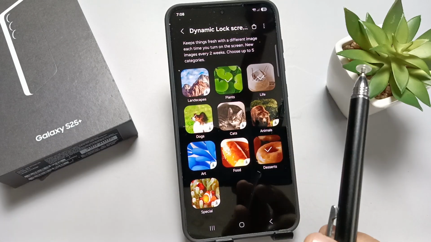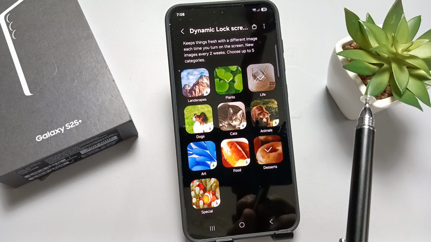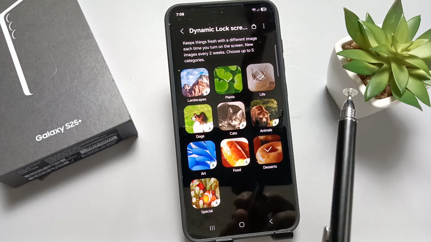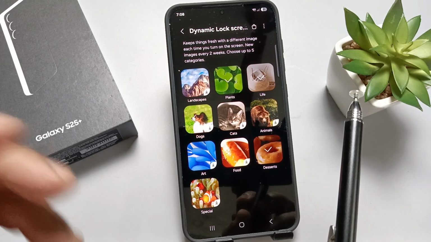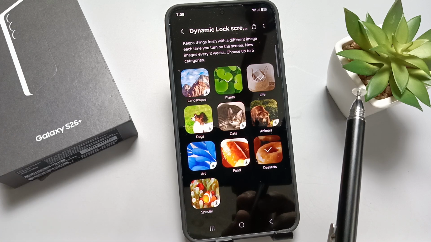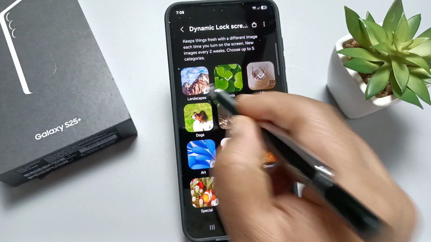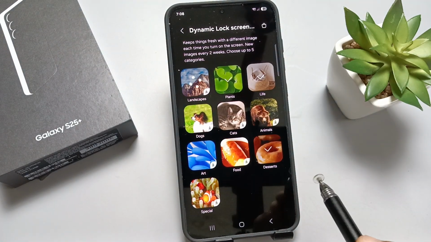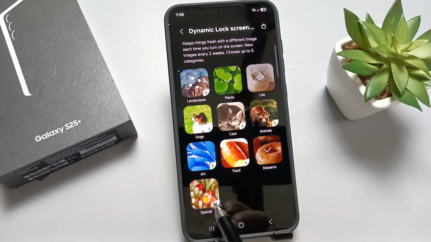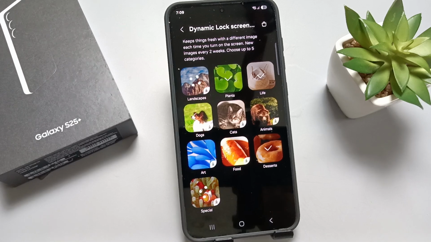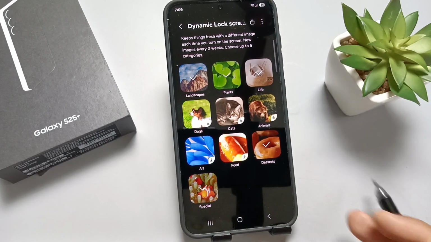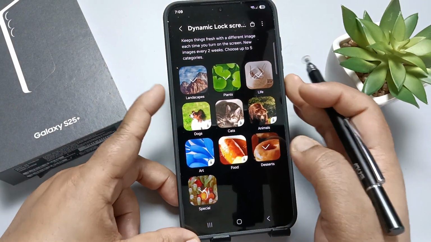Tap on this one. So here you can see some categories of photos, and you can download these categories, and these categories will be applied on your lock screen. So here I am going to download the option landscape, and also I am going to download special. Yeah, successfully we downloaded. Now go to the lock screen.